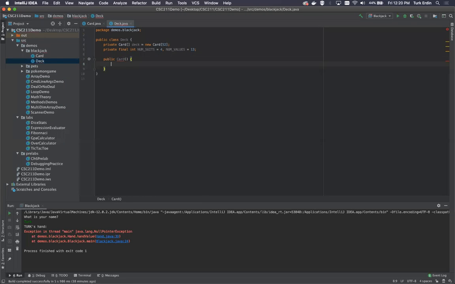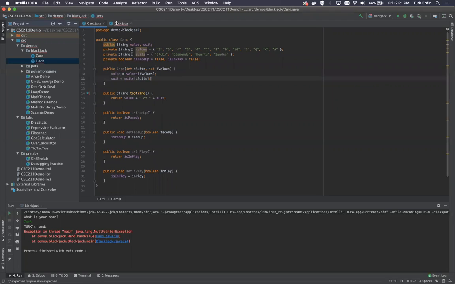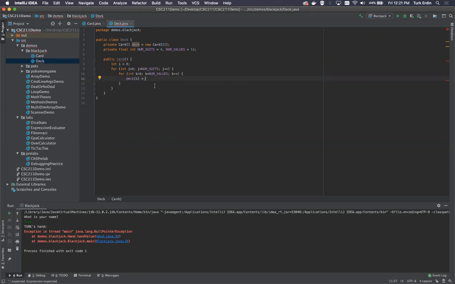Public card, and our default constructor, we're going to have int i is equal to 0. For int j equals 0, j is less than number of suits, not number of values, number of suits. That's going to be on the outermost. j plus plus. For int k is equal to 0, k is less than number of values, k plus plus. And then we're going to say deck at i is equal to, and it's suits then values. So new card jk. And then we will increment i. Oh, whoops, I named it wrong. Cool. So here's our constructor.